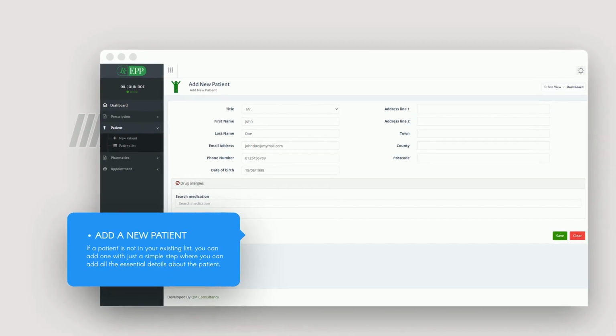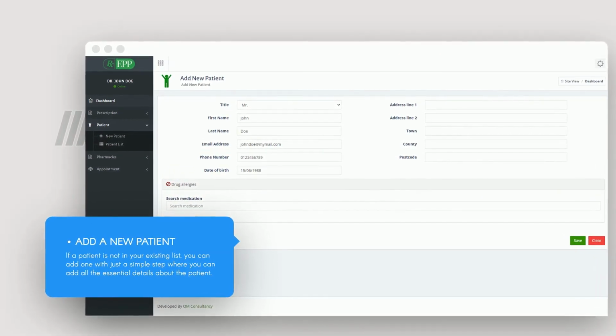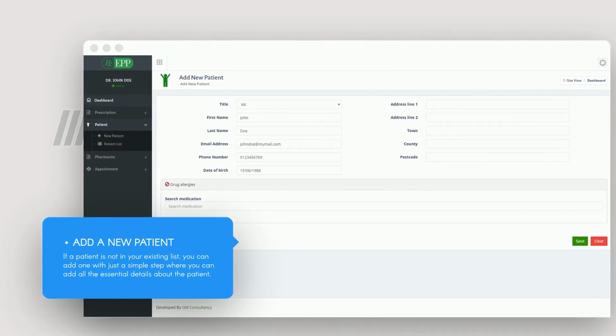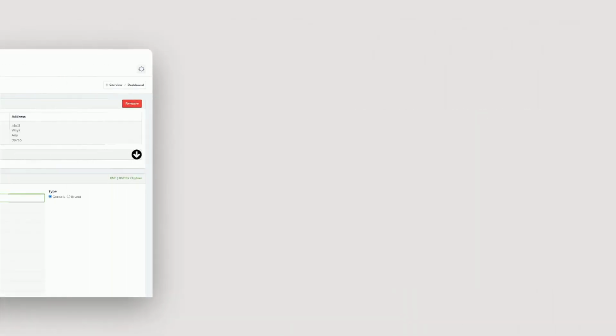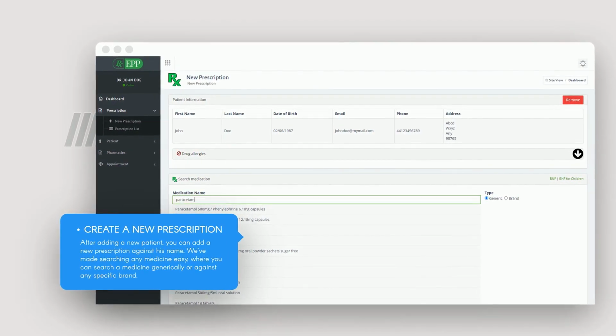If a patient is not in your existing list, you can add one with just a simple step, where you can add all the essential details about the patient. After adding a new patient, you can add a new prescription against his name.